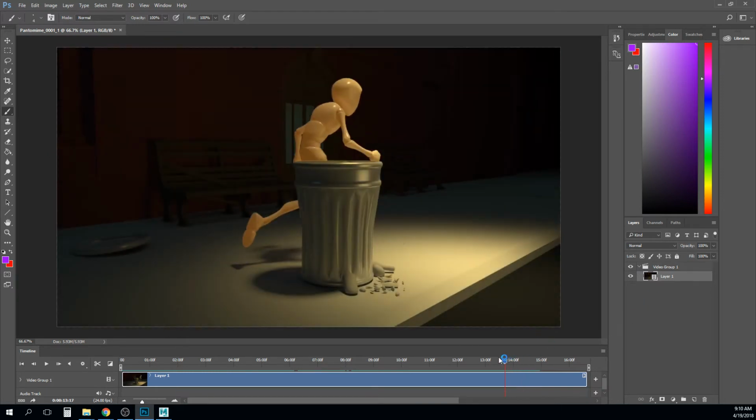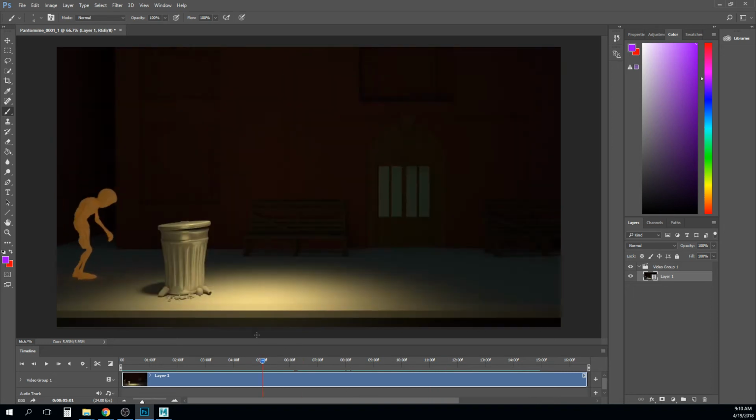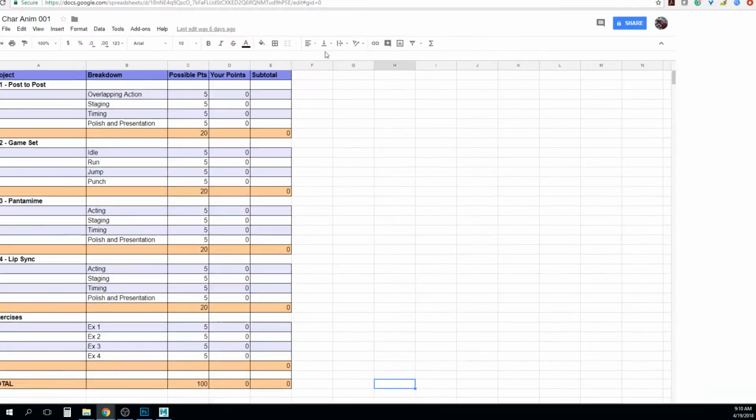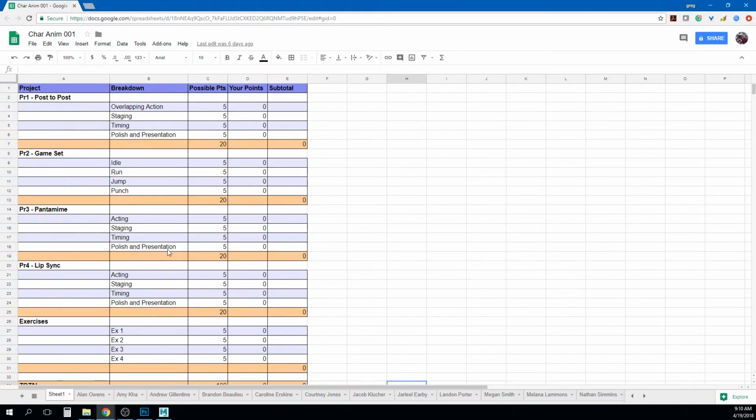Having said that, there's a lot of really good stuff. There's a lot of good stuff working in here. Again, the categories I break this up into are acting, staging, timing, and then polish and presentation. So you can see the template of that here: acting, staging, timing, polish, and presentation.